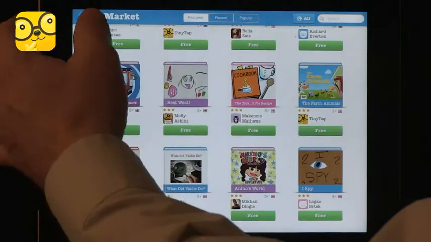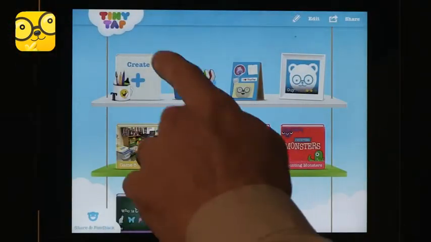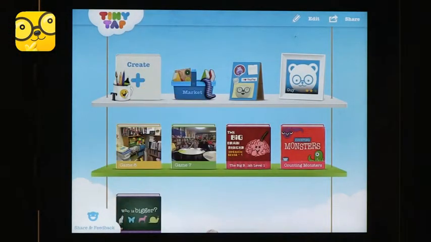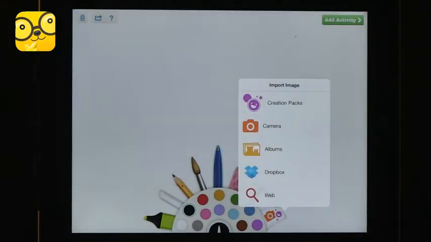So you can download all of this, but what makes this app unique and really exceptional is its ability to give you the option of creating your own books like that. And the way you do that is by choosing a kind of activity and then generating the actual work.